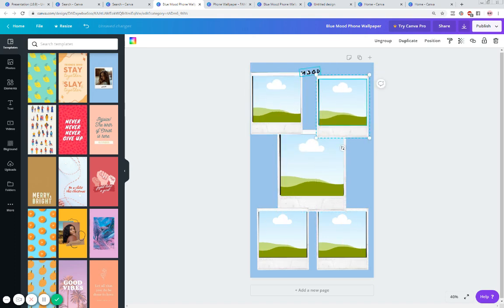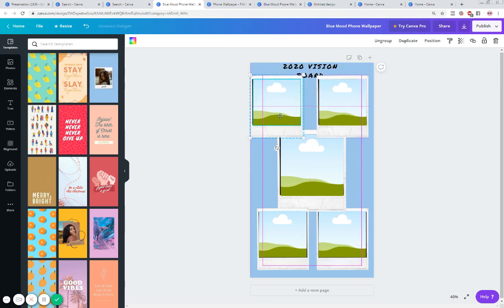Okay, so we've got words up here. I'm just going to write 2020 vision board. If you haven't had a chance to use it yet, there's a little round circle here, and you can just straighten it up a bit. Okay, and move that around.